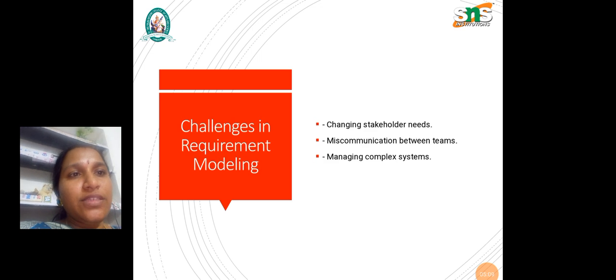Challenges, what the stakeholder needs, that is the main challenge here. Miscommunication between the teams should be reduced. Managing complex systems also poses challenges.